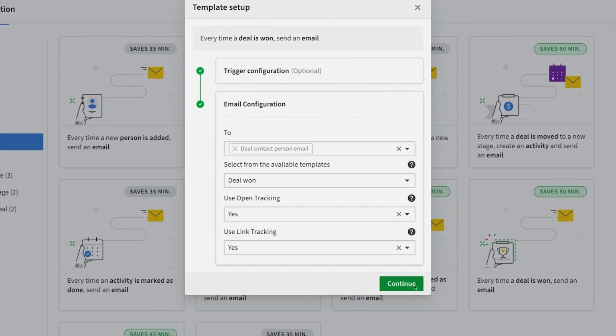Now that your emails are synced to Pipedrive, no need to switch between tools all the time. Everything you need is all in one place, your Pipedrive sales inbox.